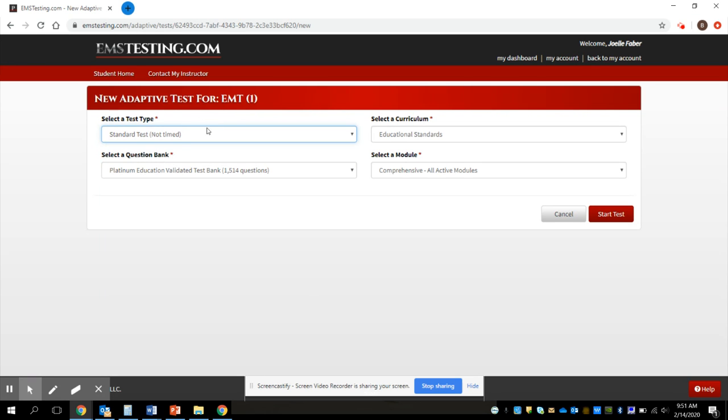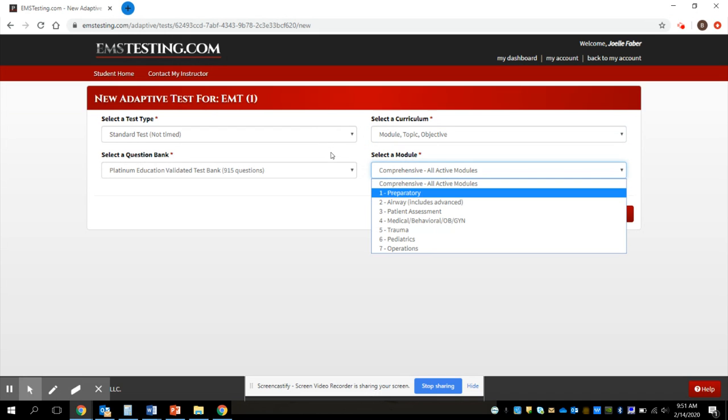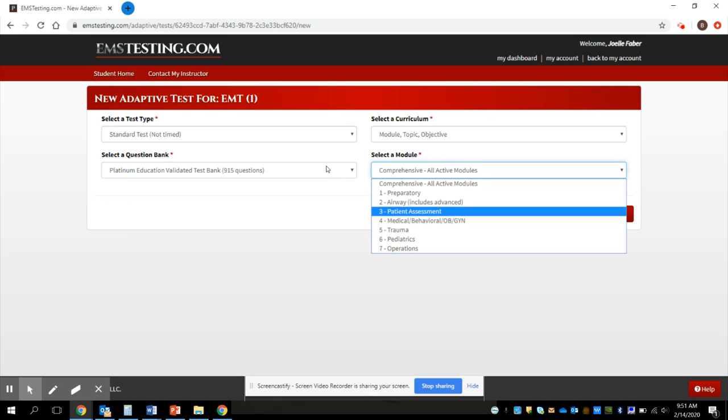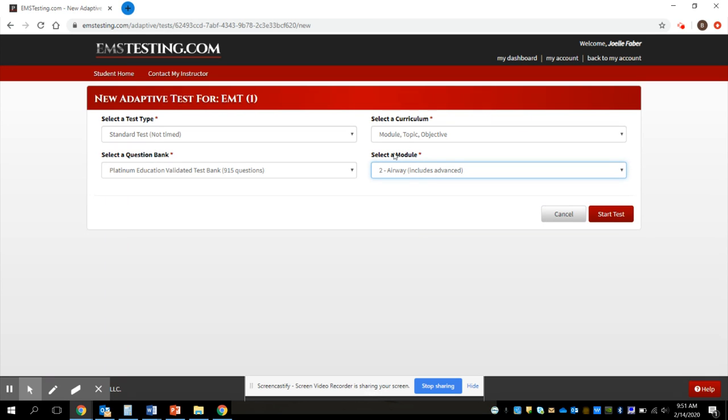All right, and then again, coming down here, you can choose educational standards or module and topic. It just kind of rearranges the information how it's presented. For this first exam, we'll be covering preparatory stuff, but again, you can come in as we progress through the course and choose these individual areas that you want it to ask you questions about. You would just choose it and click Start Test.